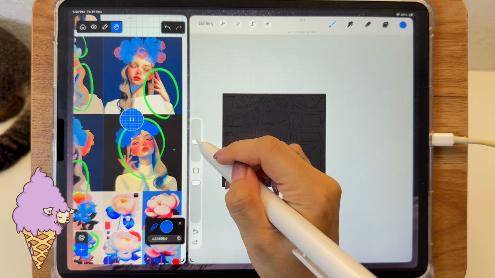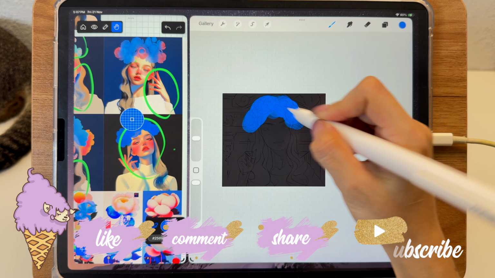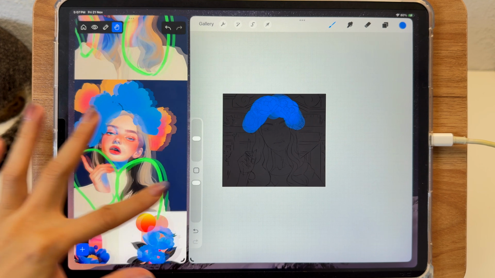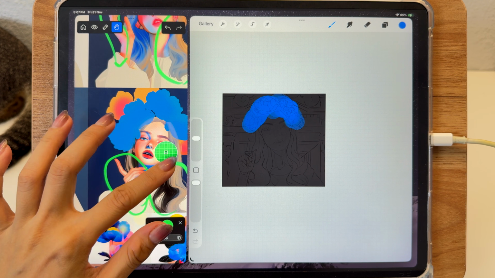Make sure I have a big brush. I don't want to work small at the moment. I'm going to roughly drop in the skin tone. I don't want something very warm. I'm making sure that I'm picking the mid-tone color, so not the shadow or the highlights.